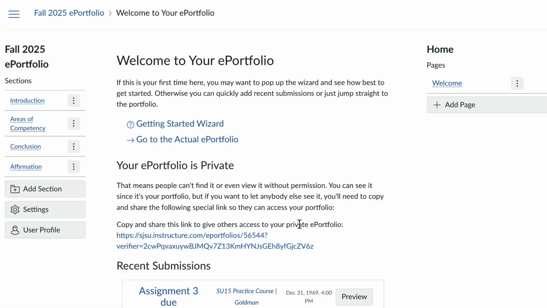Now we will create the required pages. For the introduction, conclusion and affirmation sections, we will only need 1 page per section. In fact, a default page was added to these sections, so all we will need to do is revise the page names to reflect the titles for these sections.